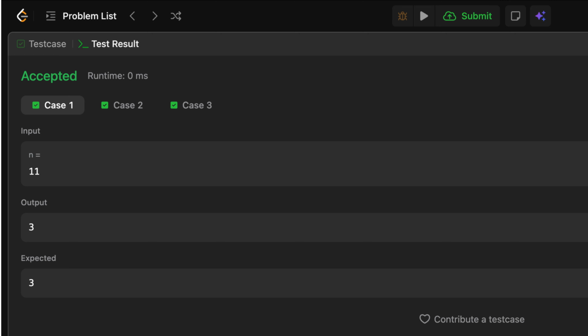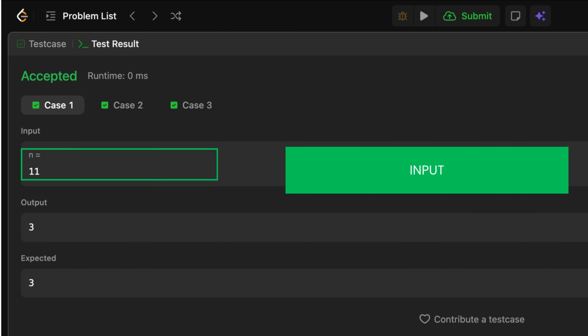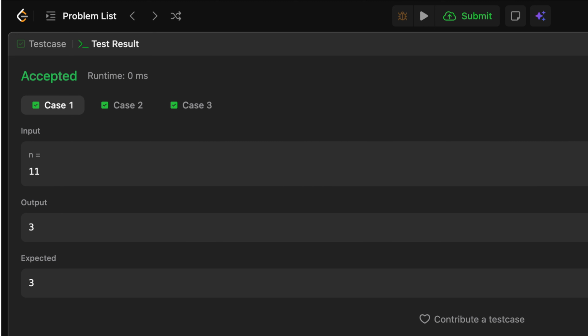Solution 1. Test case 1. Let's test our function using this input, 11. This number represents the value whose binary form we want to inspect. Our goal is to count how many bits in that 32-bit representation are set to 1.